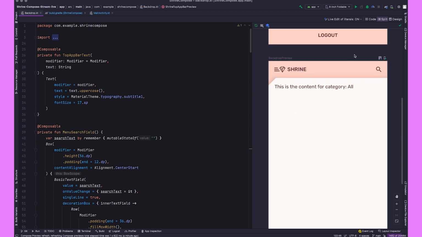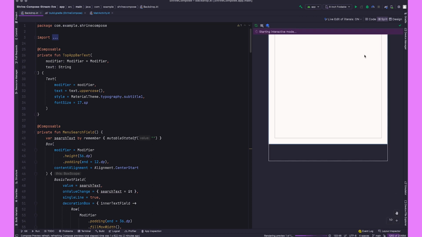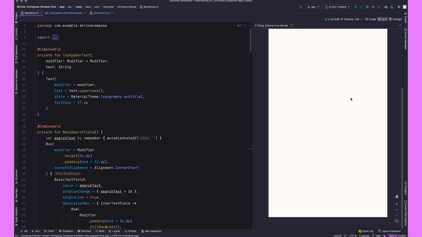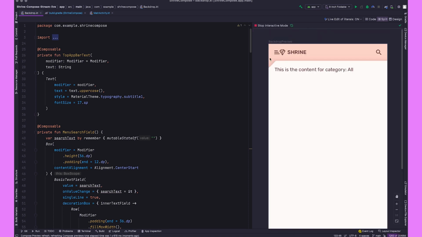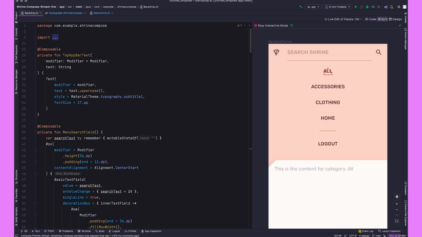And so to walk you through it, we talked about interactive preview before. It's a really helpful tool that you can use to test your UI without having to deploy it to a device. So I'll run that here on this backdrop preview. And so when I click this, the backdrop opens, and then you see the menu, and then the top app bar transitions to a different state.